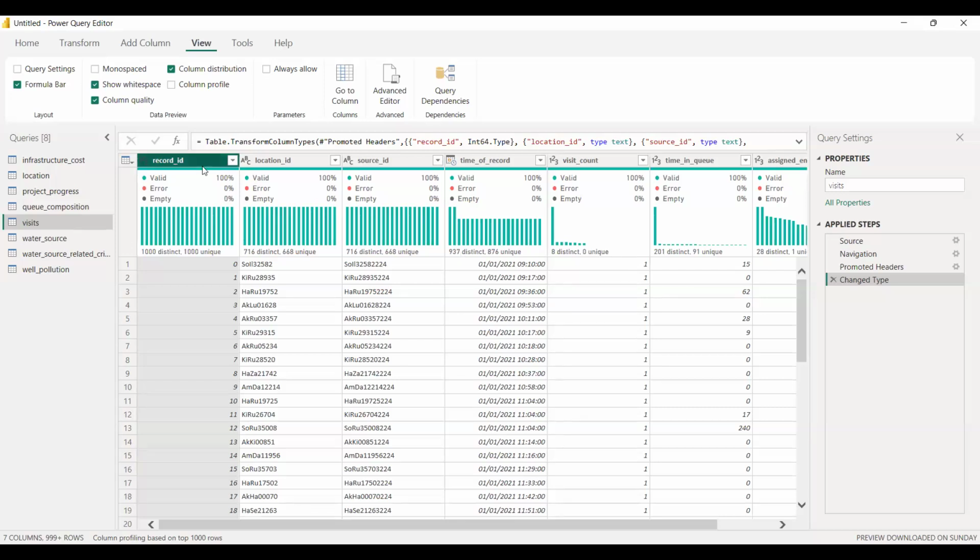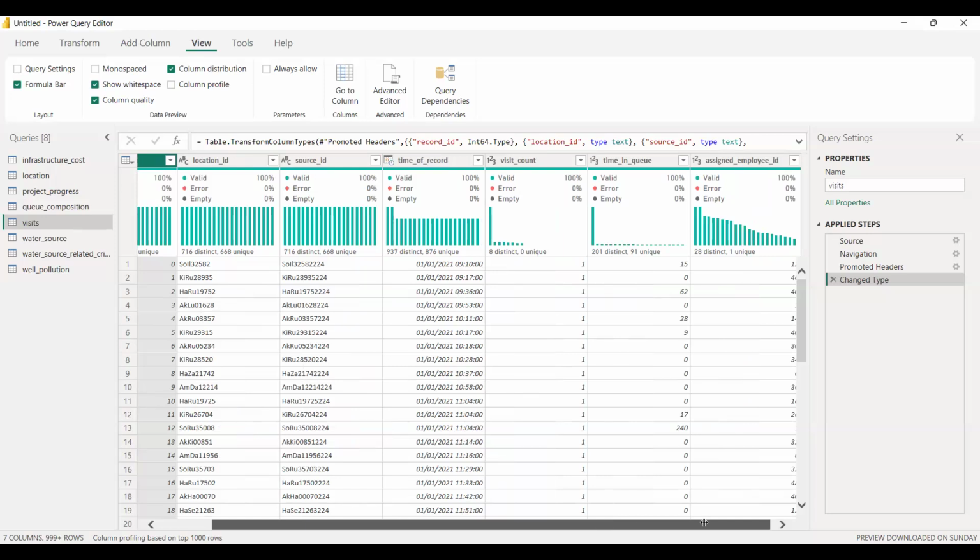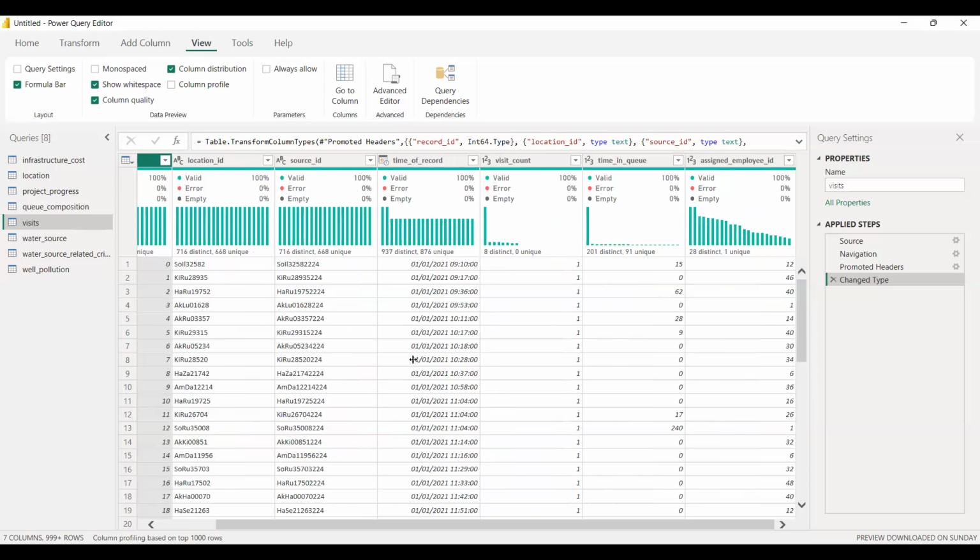Let us check on the data types. The record ID has the right data type. Location ID, same. Source ID, that is text. Time of record is a date time. That is where you can see something that has a clock. That is date time, correctly labeled. We also have visit count, 1, 2, 3, that is correct. So this table has correct data types for each and every column.